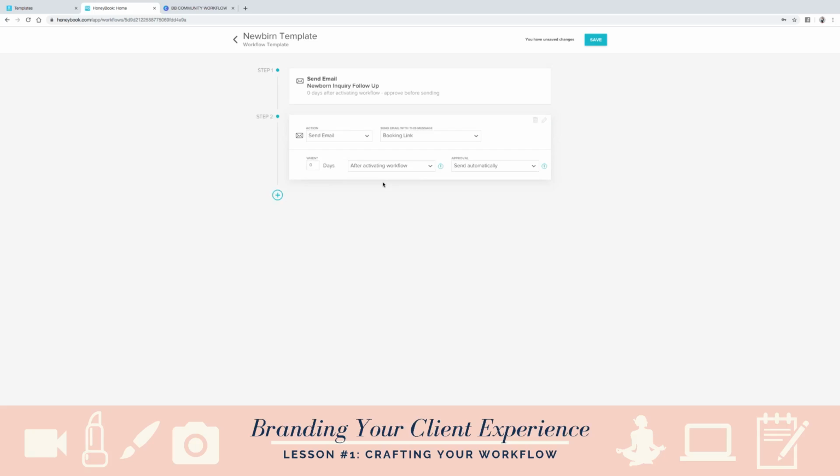And the next step is also an email, and it's the booking link. So that went in there pretty quickly. So if the client wants to book, we're going to send the link. And I'm not going to send the email automatically, but I want to approve it before sending. And I don't want this step to happen after activating the workflow, but I want it to happen after the previous step is complete. So after you've done the first step, I like to put after previous step is complete for every single step following. Just so I know everything is in order.